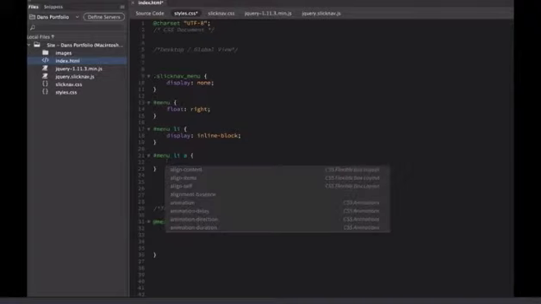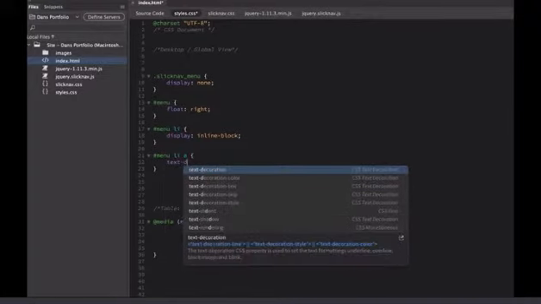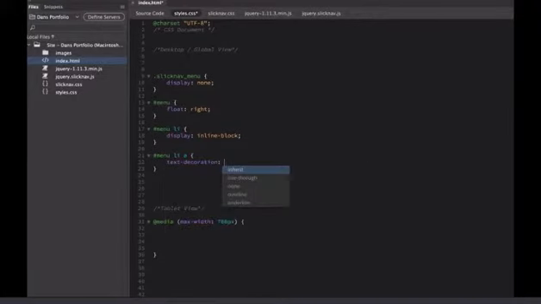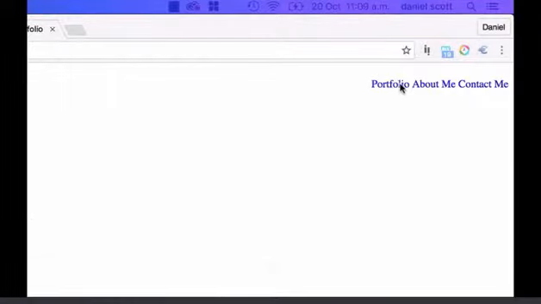The first one is text decoration. Let's get rid of that. Text decoration is the underline. You can see you can add line-through and overline and underline. We're going to go to none, semicolon, hit save, go check it. Hey, underlines are gone. Nice.